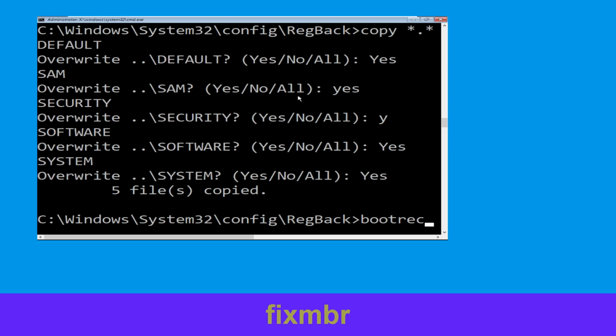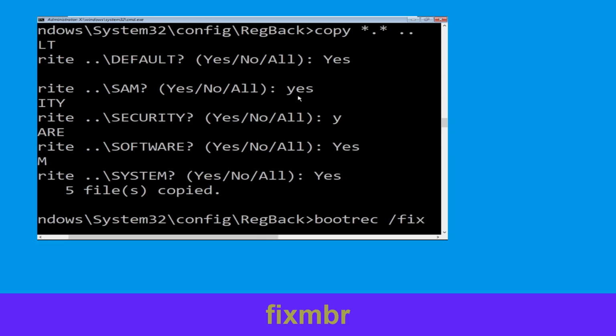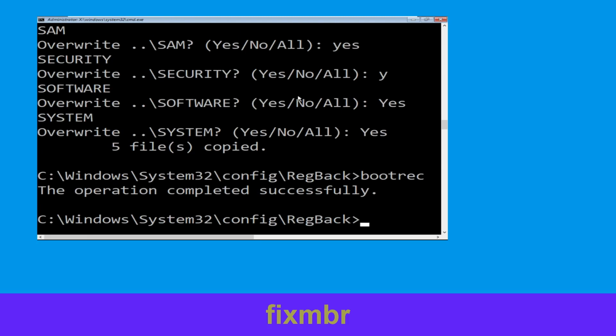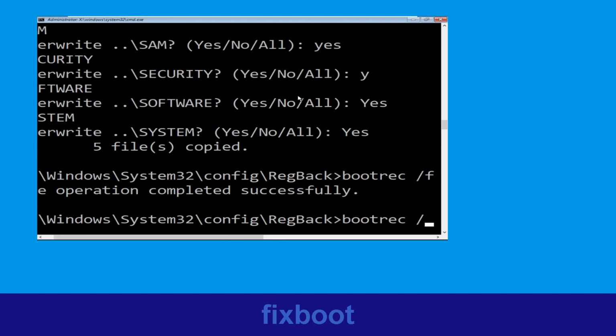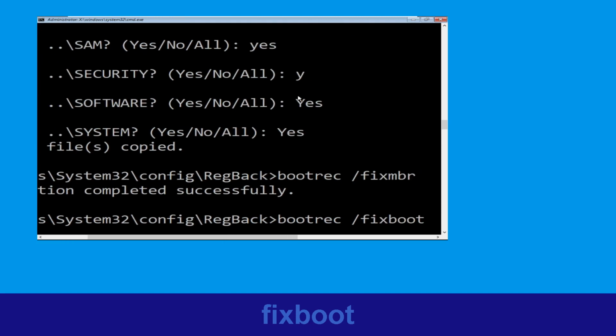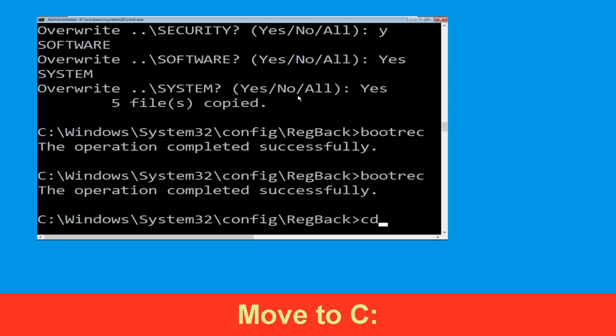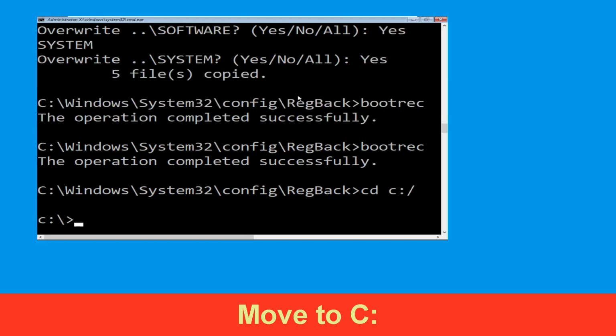Type in bootrec space /fixmbr and hit enter to execute the command. Type bootrec space /fixboot and hit enter. Type cd space c colon / and hit enter.